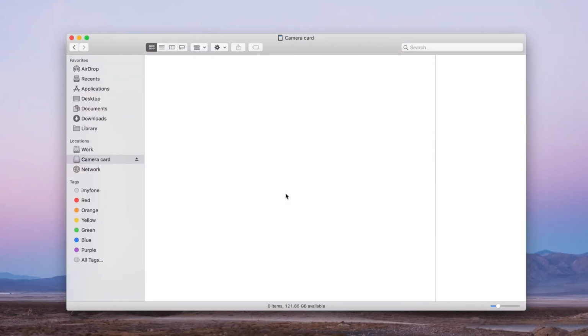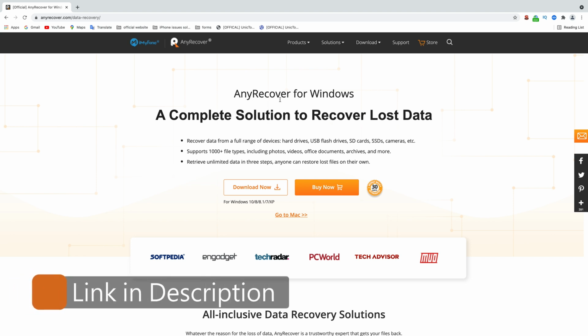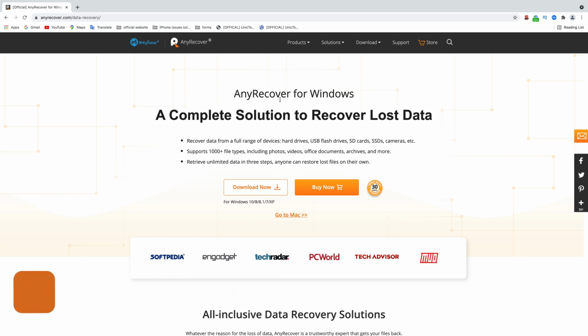I deleted some files off my SD card, and as you can see, it is empty right now. To recover the files, I'm going to be using a professional SD card recovery tool called iMyPhone AnyRecover. I put the download link down in the description so you can go ahead and download and install the application.